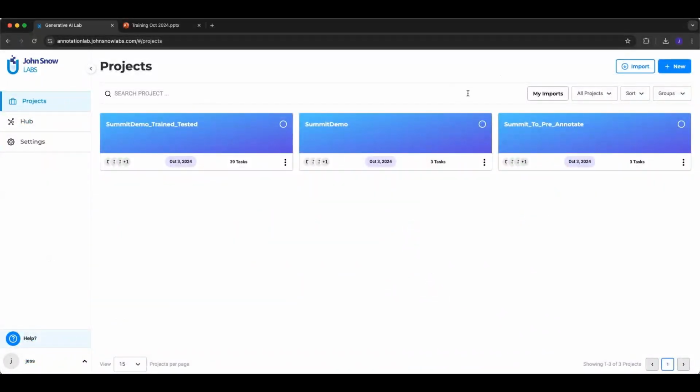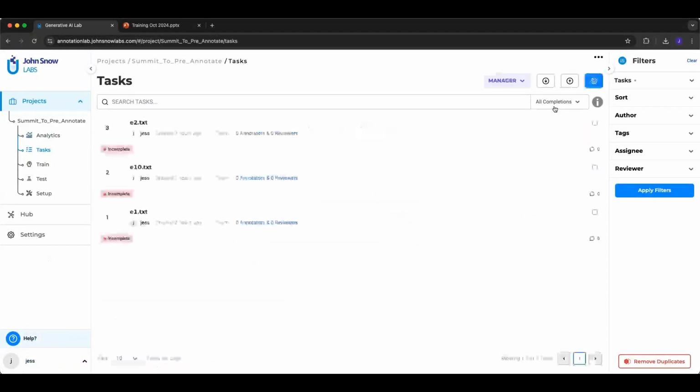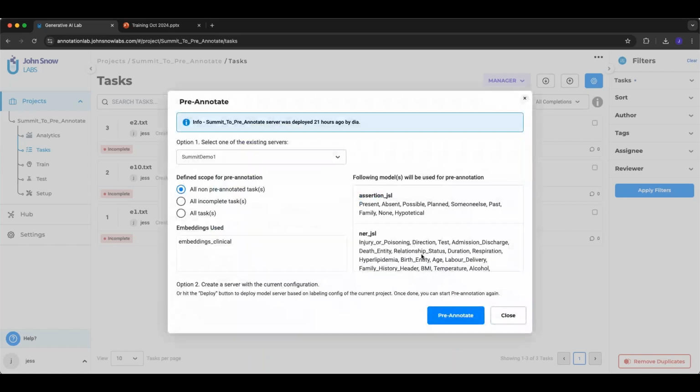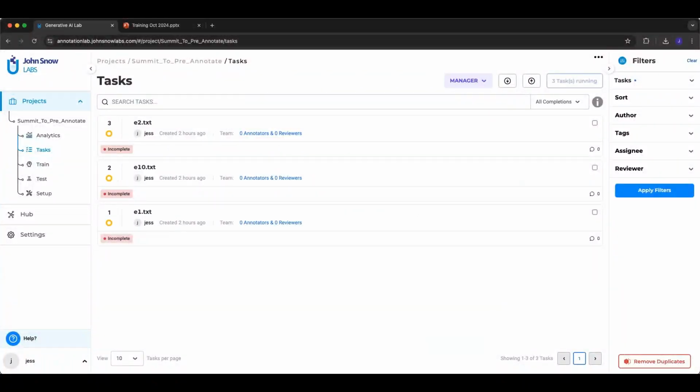Navigating back to the tasks page, so that nobody is starting from scratch, we just go ahead and select our pre-annotation server, and we go ahead and select pre-annotate. And we'll get into all of the settings here that make this happen super quickly, but we'll be able to see here in the next minute that this pre-annotation is running on each of these tasks. And when it's complete, we'll click in and see all of the work that's happened.